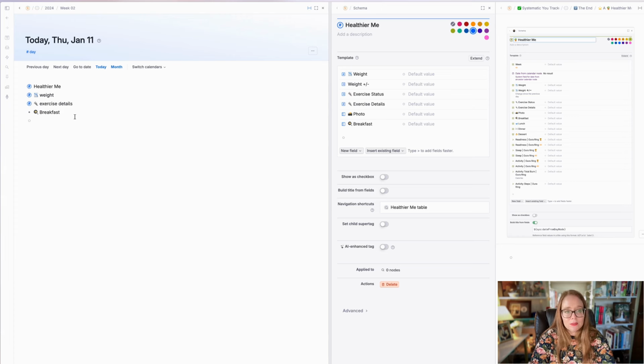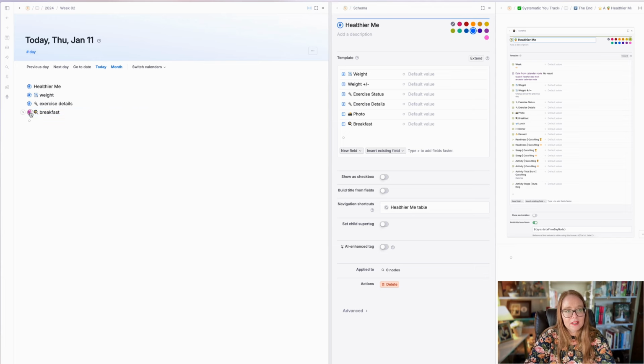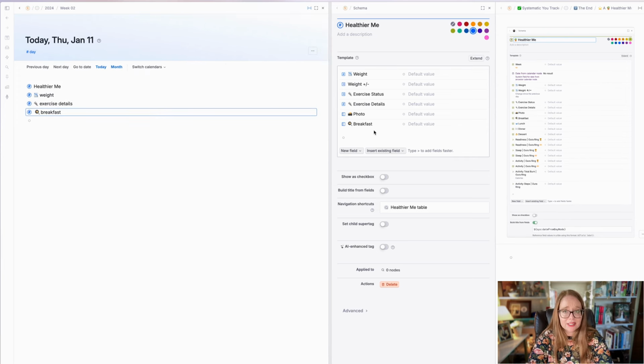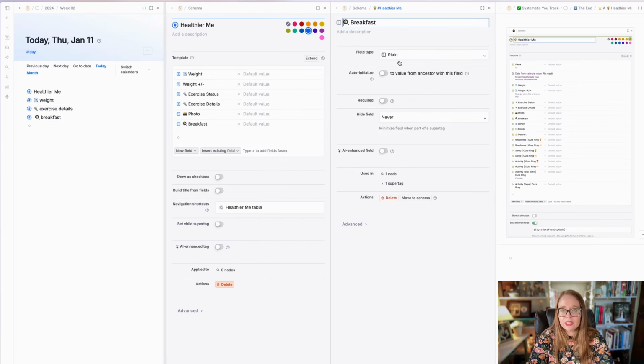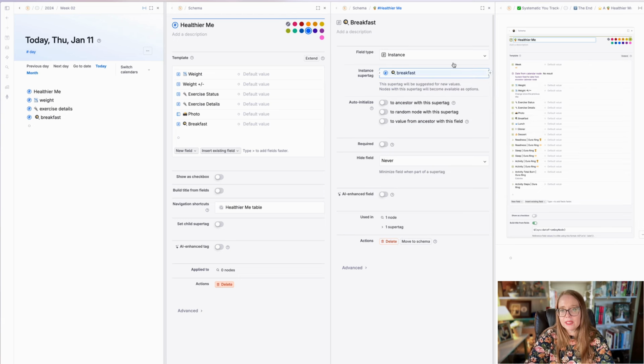So over here, I will make that into a super tag. And again, I will make that lowercase because I make fields capitalized and super tags lowercase. It's going to be an instance. So again, let's go ahead and convert this to a super tag. And I'll set the color for that on blue. All of these settings that I'm doing can be done later. I just like to do it as we go along now to keep it simple for building. For the fields, I'm going to change this to instance, and I will select breakfast for the super tag.